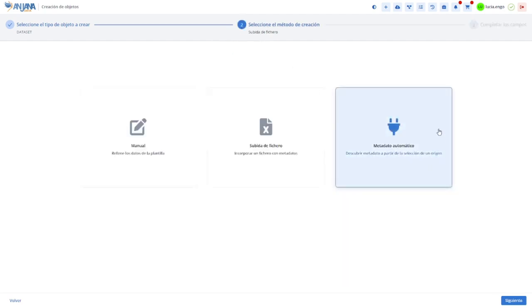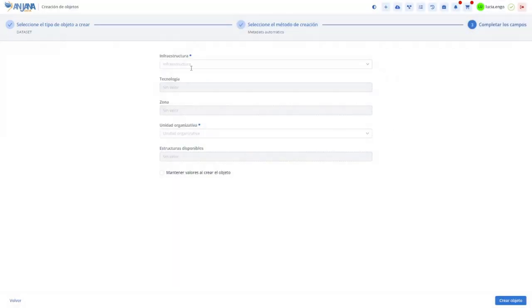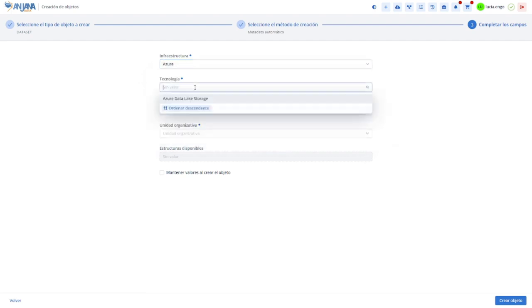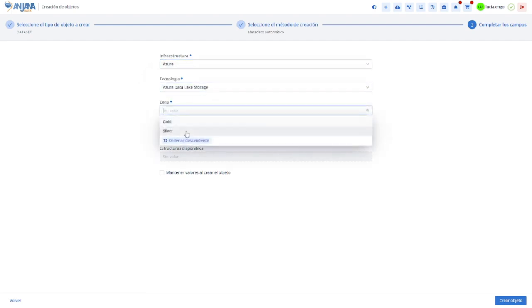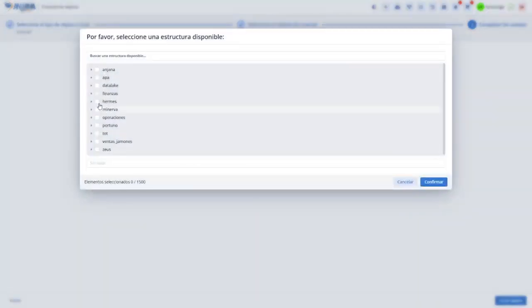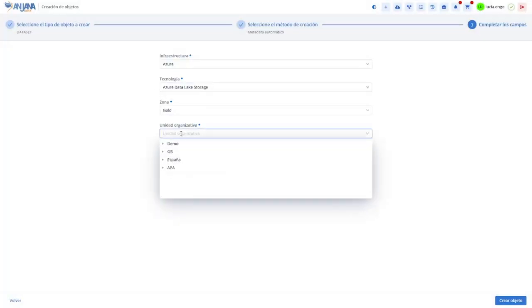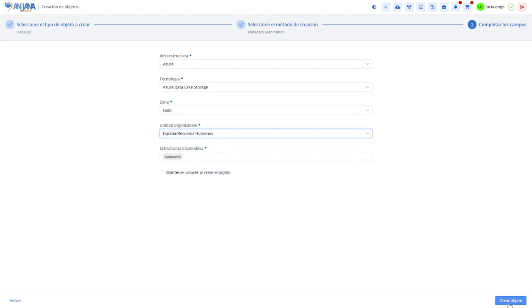And the third option is automatic metadata extraction. So what we are going to do here is a discovery. We are going to select which data we are looking at and where the data we want to scan is located. We will now select Technology, Data Lake Storage, the gold layer. And we will see, for example, we are going to import the candidate information. And this we are going to say that it belongs to the Human Resources Unit. We are going to scan.